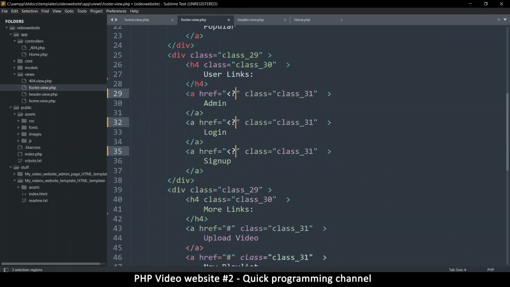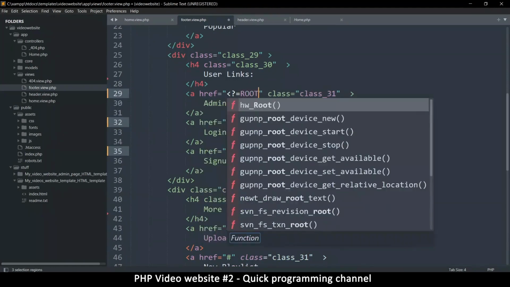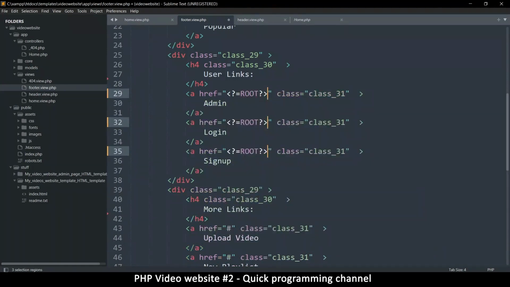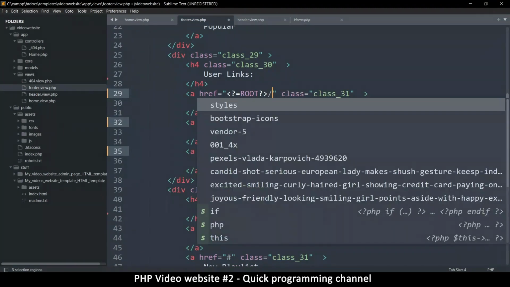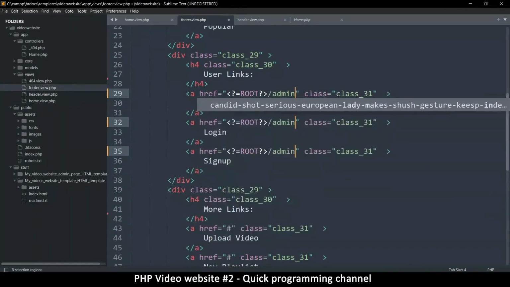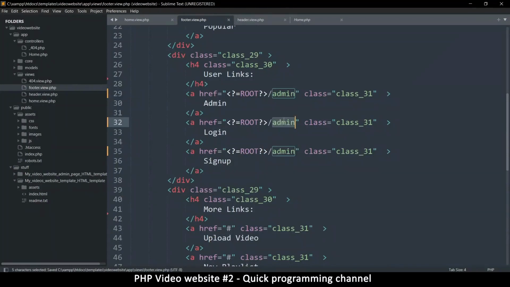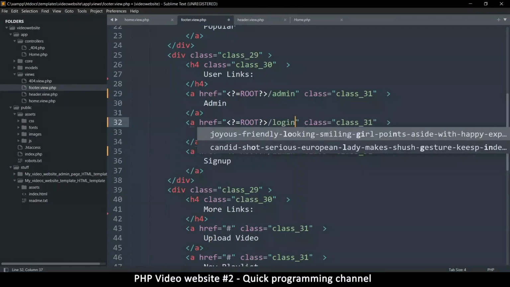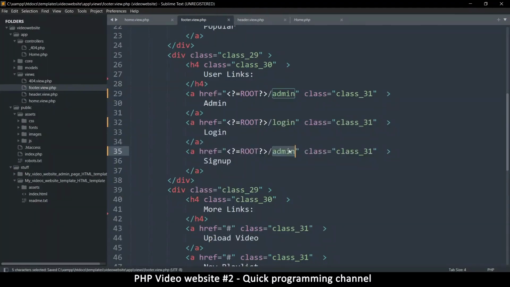So in here I'll put PHP tags, and that's because there is a variable called root which we have to add, and let me do that, and then put slash, and then the link to which I want to link this to. So this one will go to the login controller, and this one will go to the sign up controller. Now root must be defined, otherwise things won't work out well.